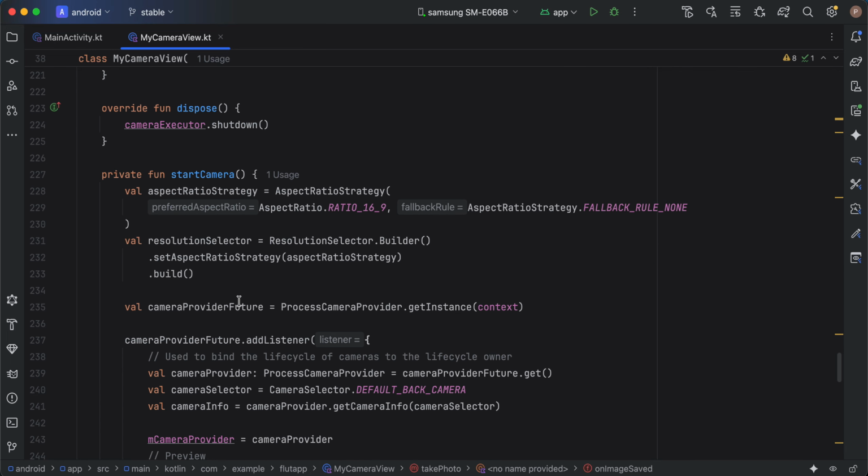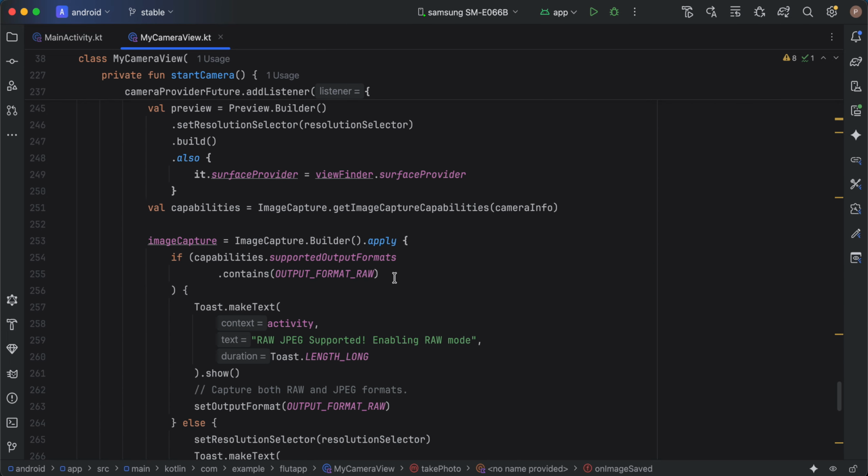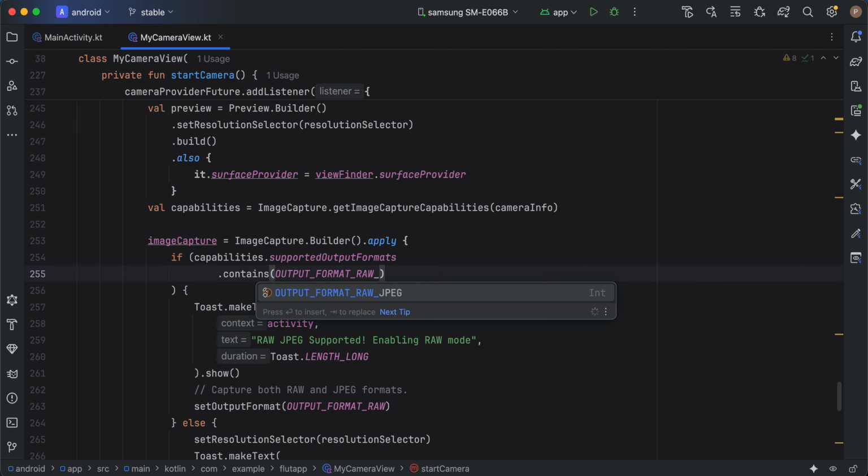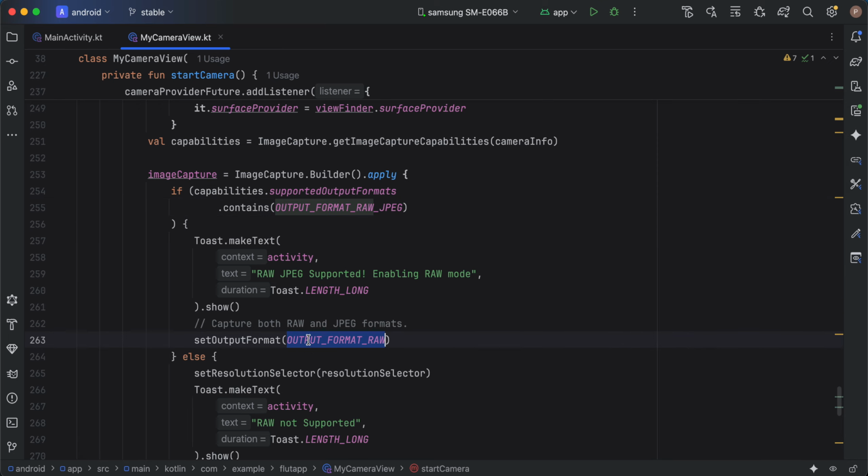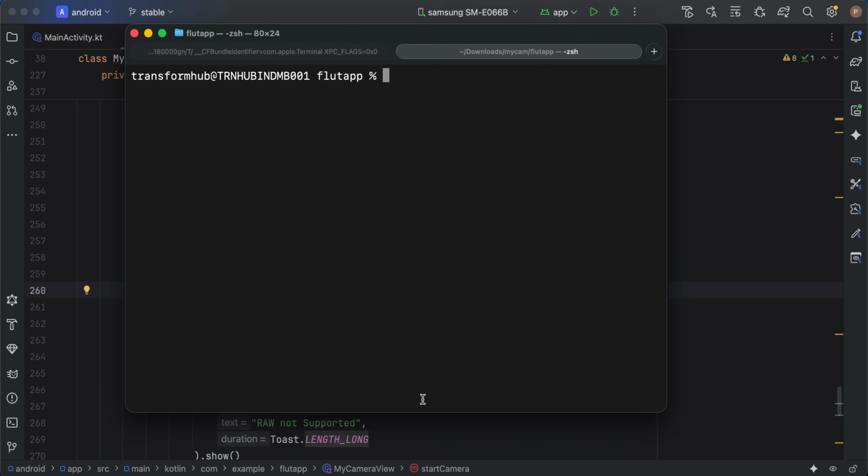Okay, and there is one more thing you need to do. Here you need to make a change, output raw JPEG, and here also output raw JPEG. All right, so hopefully this should work. Let me just run the application again.